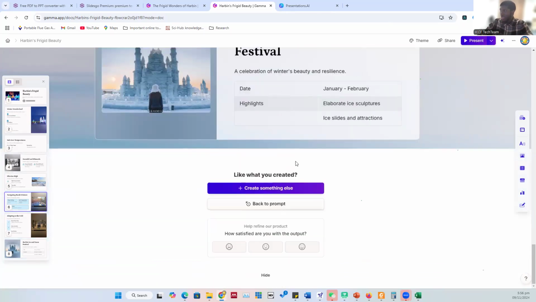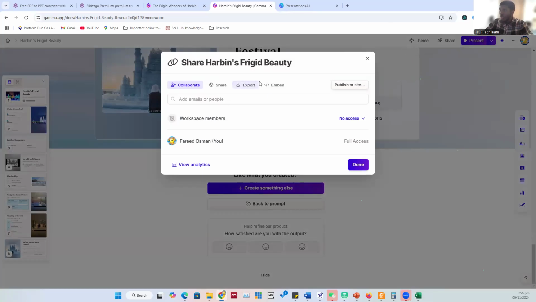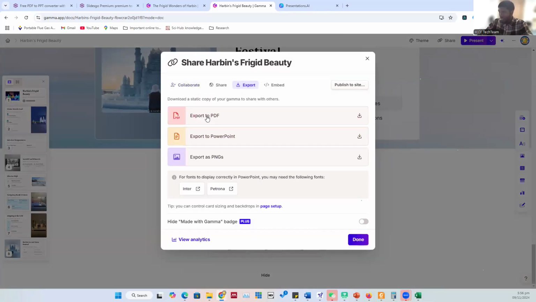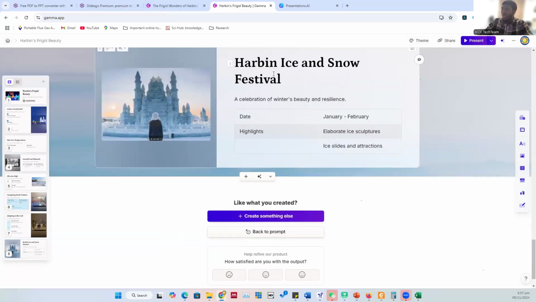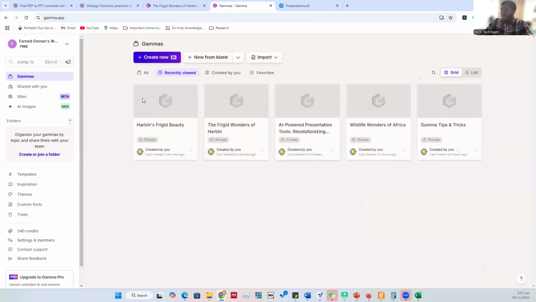And that is it. As usual, once you're okay with it, you go to share, go to export, and then download whichever version you want, whether it's PDF, PowerPoint, or even an image. You download that and then you go your way. And we'll come back to the last one.